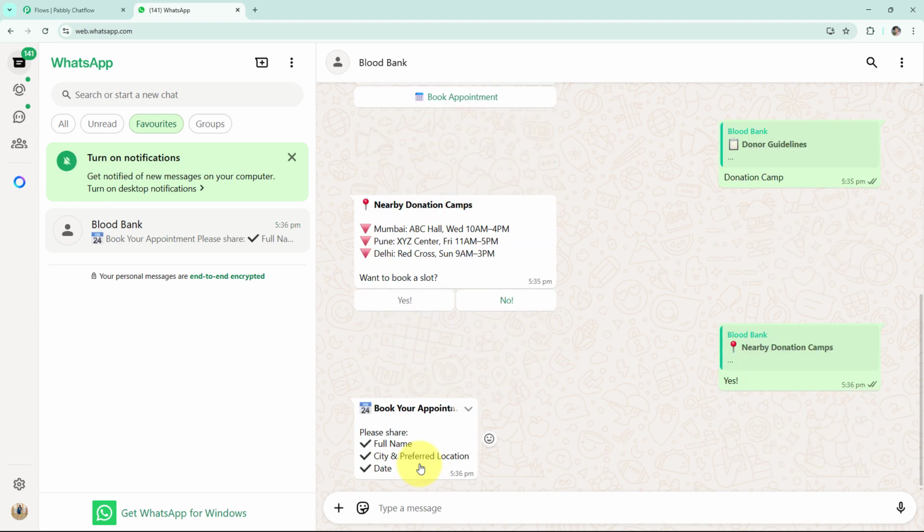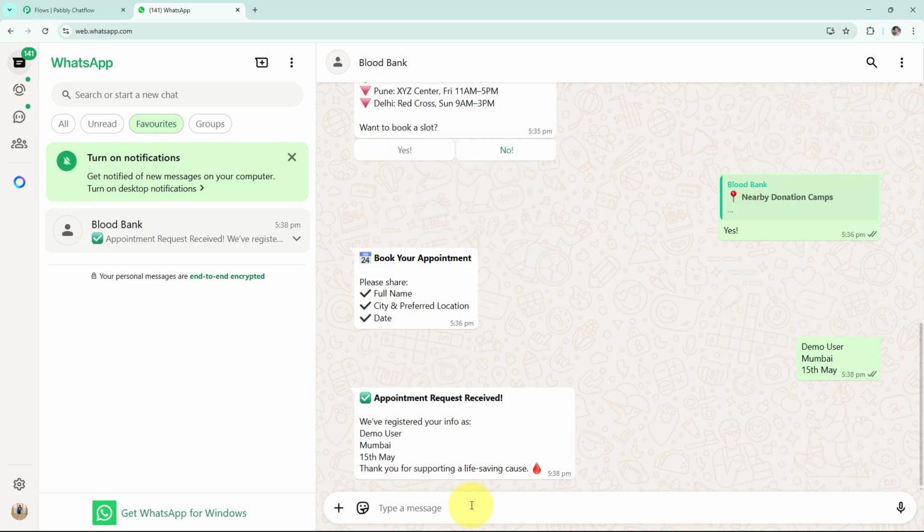And then it will ask me for my details. Book your appointment. Please share full name, city and preferred location and date. So here I'm going to respond with my details: demo user Mumbai 15th May. And our chatbot will respond with appointment request received. We've registered your info as demo user Mumbai 15th May. Thank you for supporting a life-saving cause. So this is how our chatbot works. This chatbot was created with the help of Pabbly Chatflow.